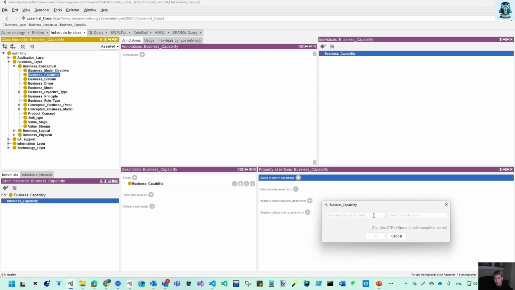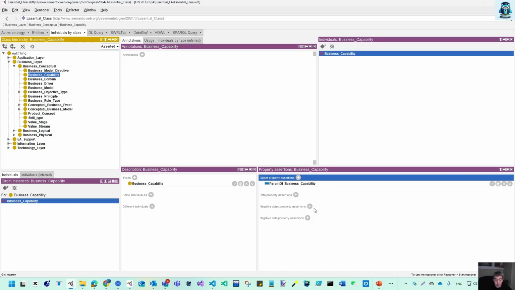So it's the parent. You can use Control Space, then this will auto complete. If you have duplicate entities with the same first two characters, they will give you a list so that you can choose. Then we have the capability. It's not case sensitive. You can just use the tab. Oh, invalid. Oh, it's the business capability. So now I have "parent of" business capability.